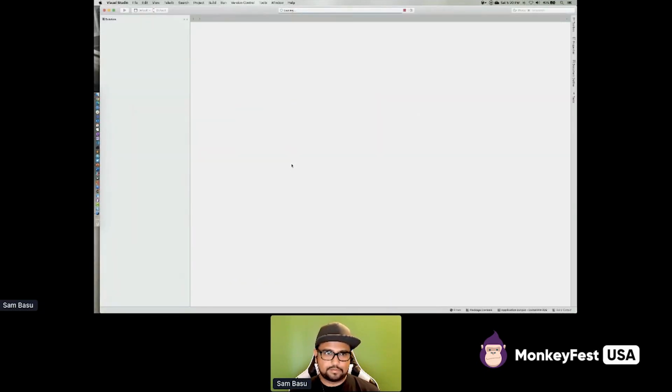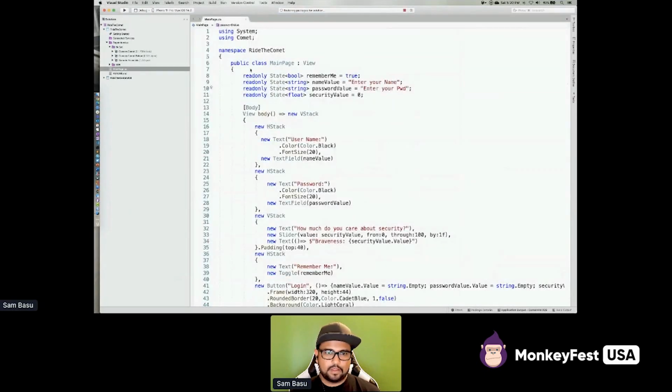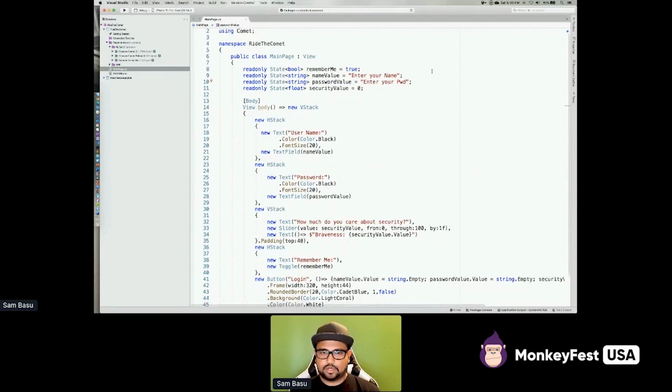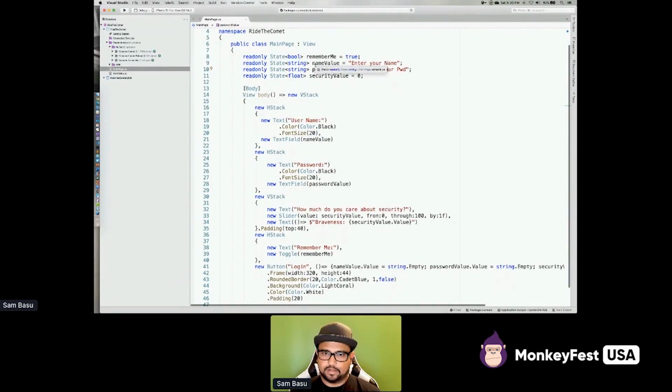And if I can show you maybe a slightly different version of this, let me pull up this project here. So this one's again the same exact thing. I'm just defining a little more involved view just to show you. So I have some states here. Envision this to be a login screen that you're trying to get into. So I have a name, I have a password, and I have a security value.